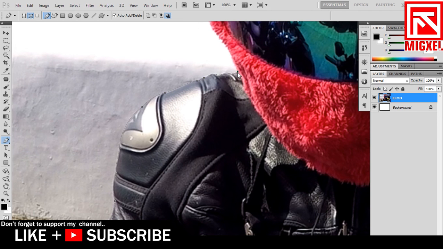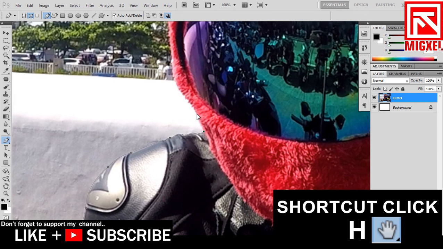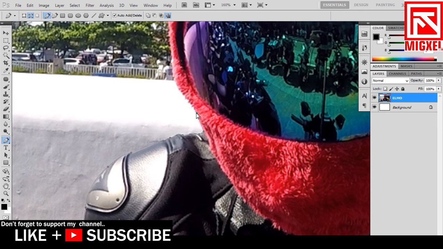Click the hand icon, or shortcut, click H. It allows you to move around within the image.